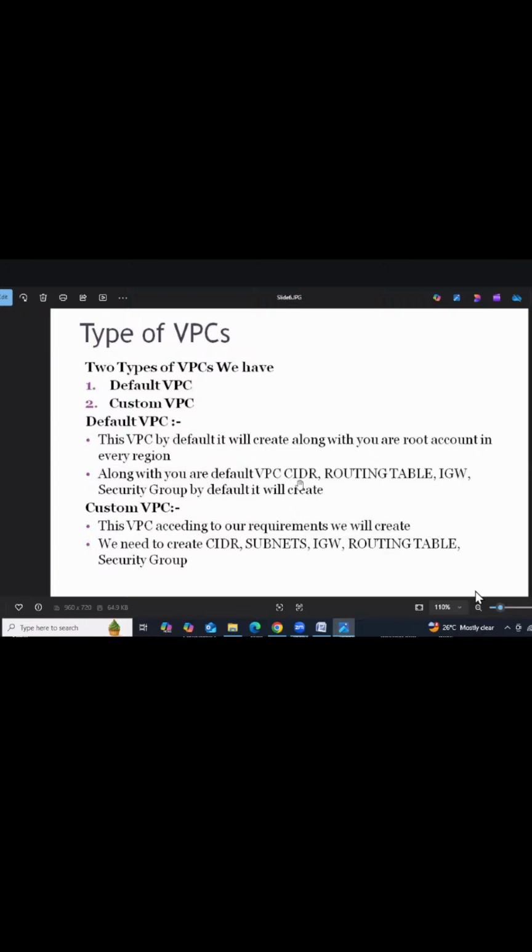In the default VPC, you get the CIDR block by default, and you get the route table, IGW, and security group by default. Everything is created by whom? Amazon. But coming to our custom VPC, according to our requirement we are going to create the VPCs. You need to create the CIDR block.